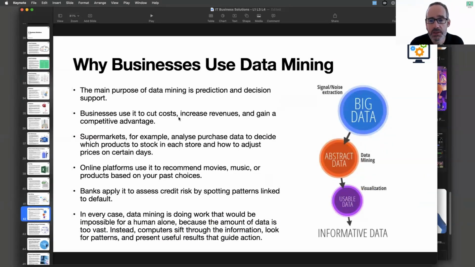So why do businesses use data mining? The main purpose is prediction and decision support. They want to have an understanding as to what they might need to do next, and they need to make decisions that are based on good information to get them there.